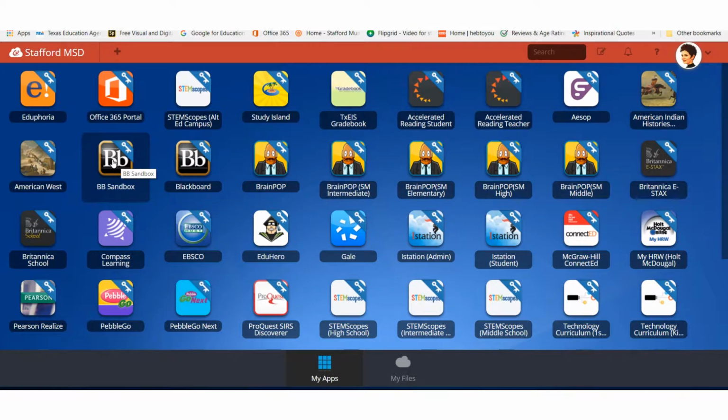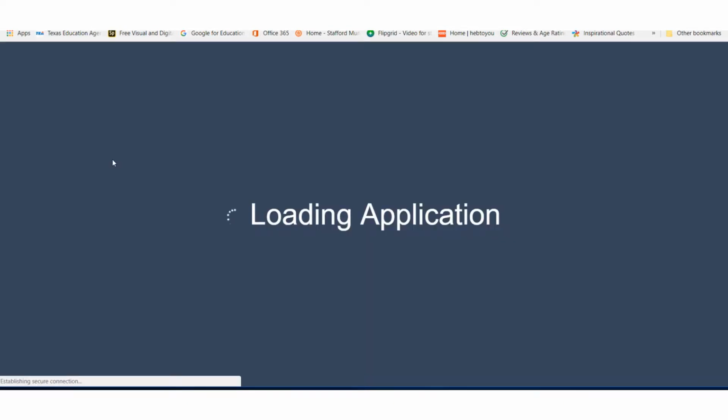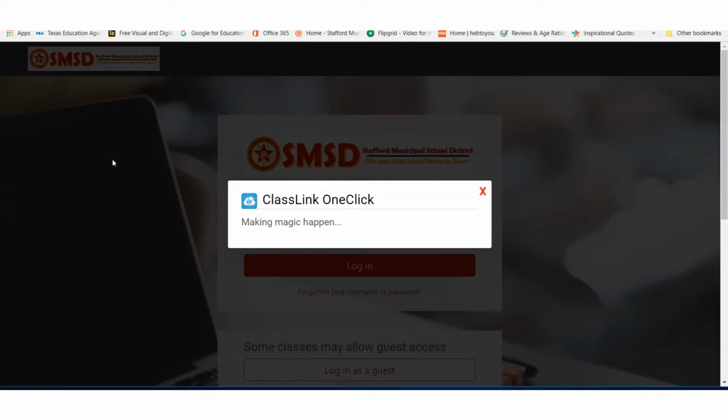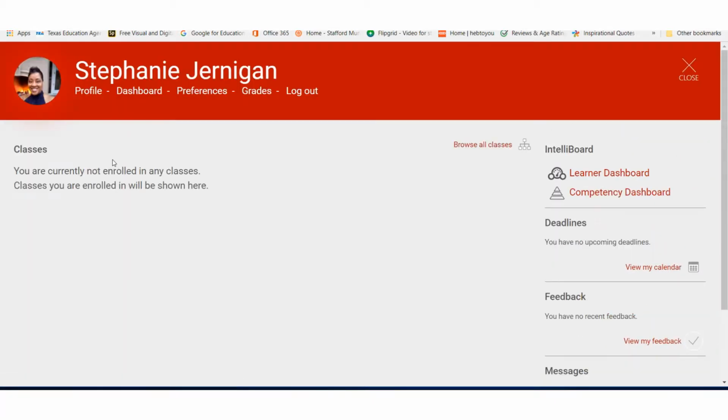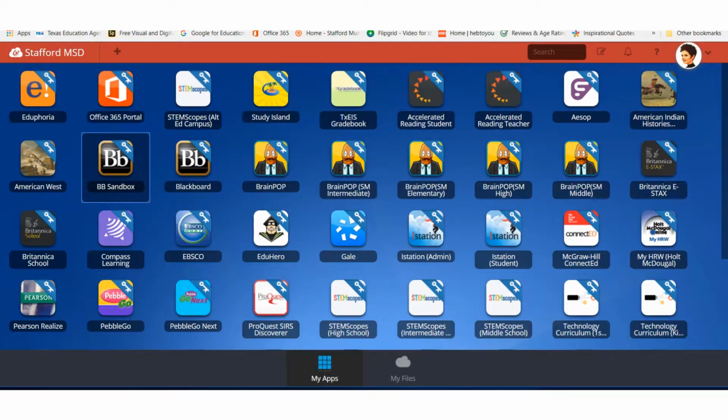I just want to point out that that's here. So you can actually go ahead and sign into that. And once you sign in, like you'll see here, it's making magic happen. Voila, you're in the Sandbox site and you don't have to worry about remembering that username and password. And so that works with all of these. Once you've logged in once and save it, it's done. So that's the awesome thing about having an app like ClassLink.